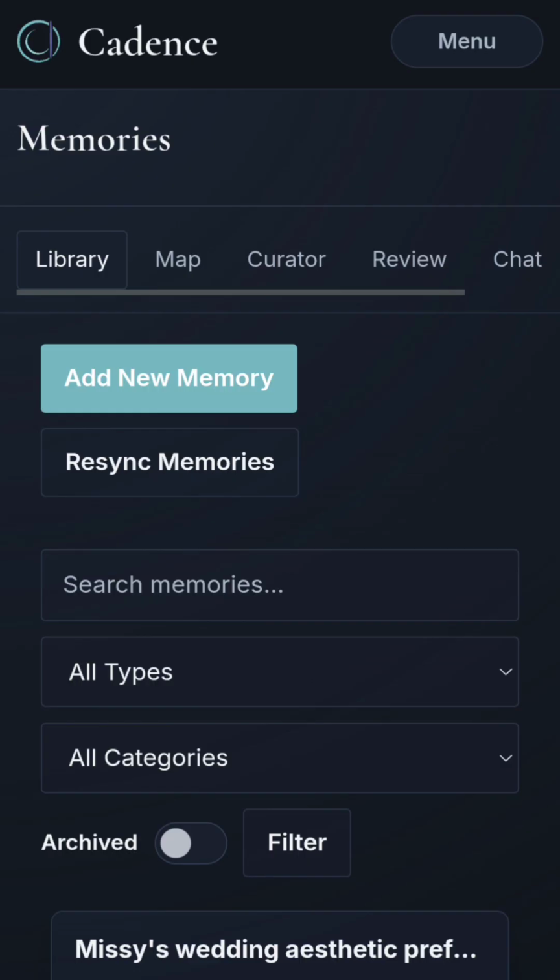The memory was the reason I got Cadence. So you can physically add your own memories to the AI. You can edit the memories that the AI has remembered. The AI will tell you what memories it wants to put into the memories, and you get to decide if you want to approve that memory or reject it or edit it before you approve it.